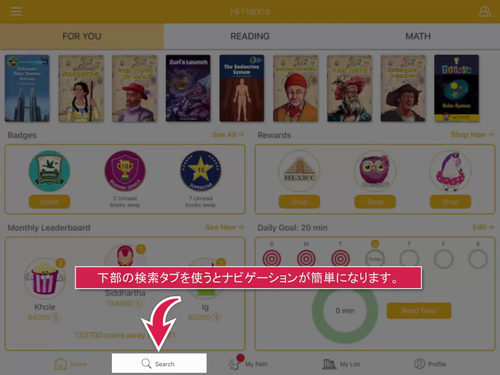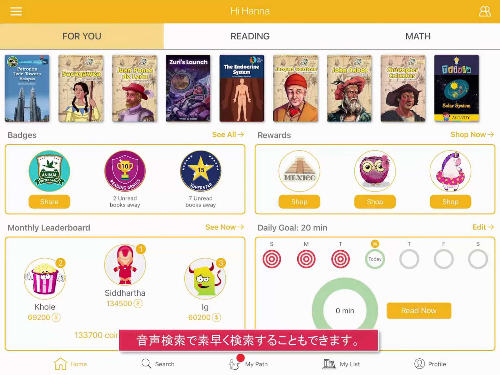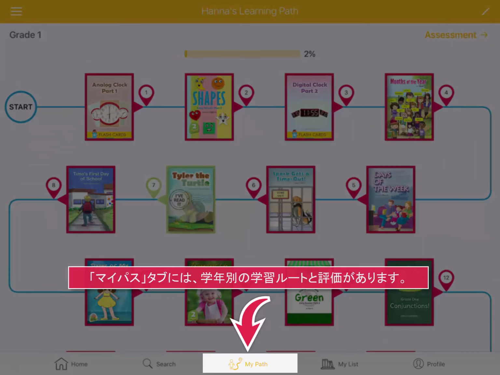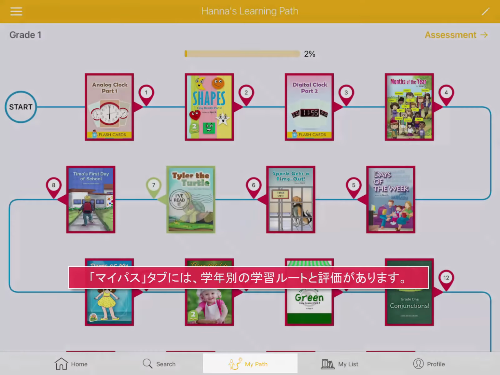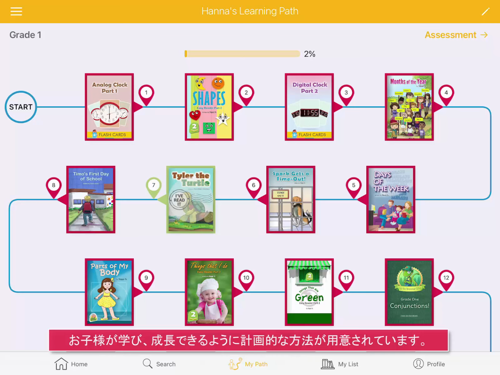Search tab at the bottom makes navigation a breeze. You can also use voice search for quick results. The My Path tab offers grade-specific learning paths and assessments. It's a structured way for your child to progress and grow.